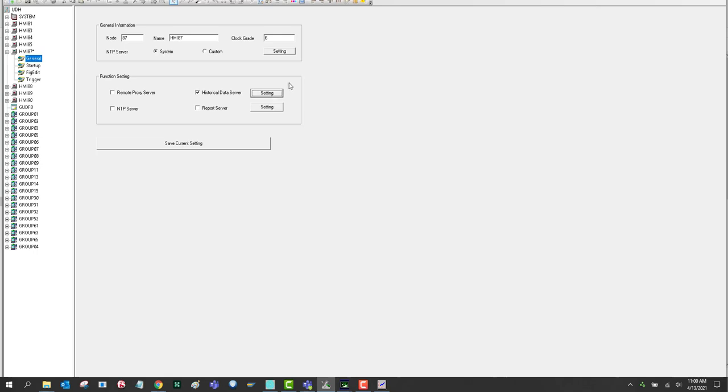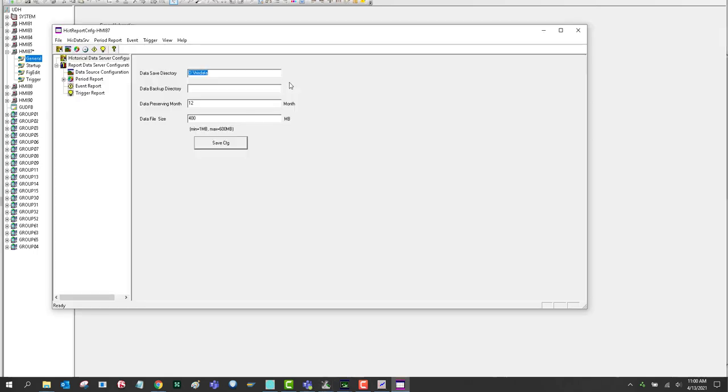When we open the setting, a window will show up where we can configure the location of the folder for the data collection, as well as a secondary folder. We also can configure the duration in months, as well as the size of the file in megabytes. Make sure that you save the configuration every time you make any kind of modification.